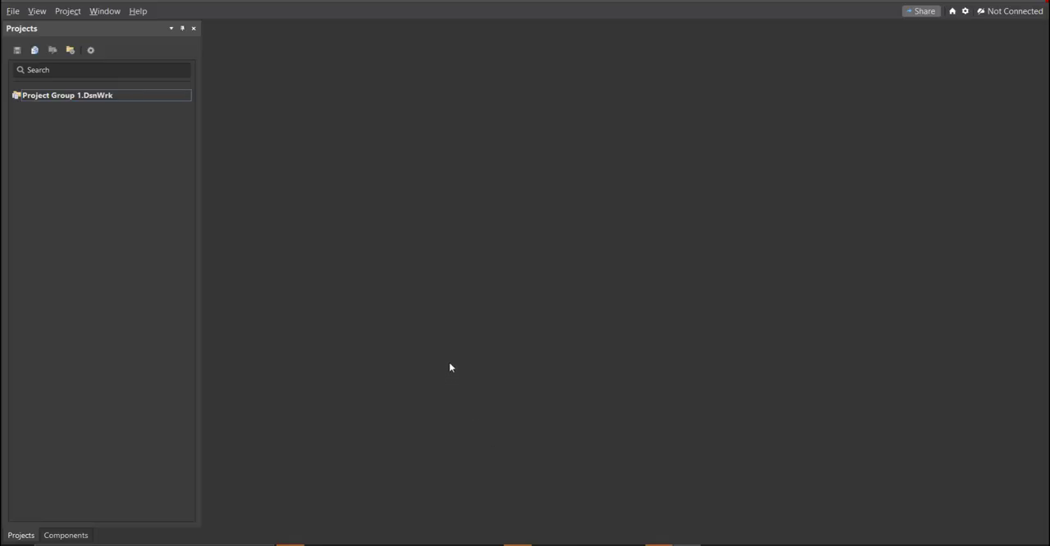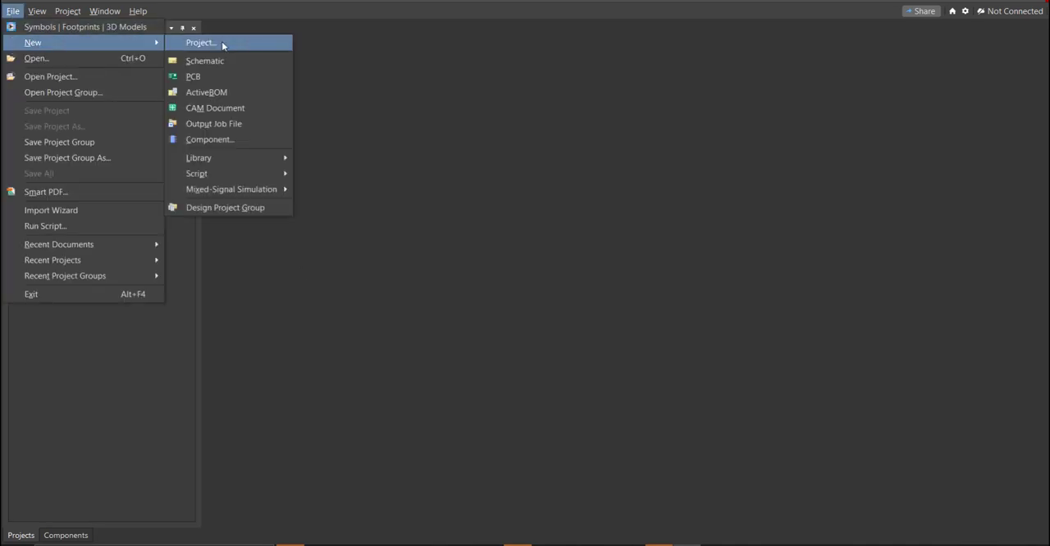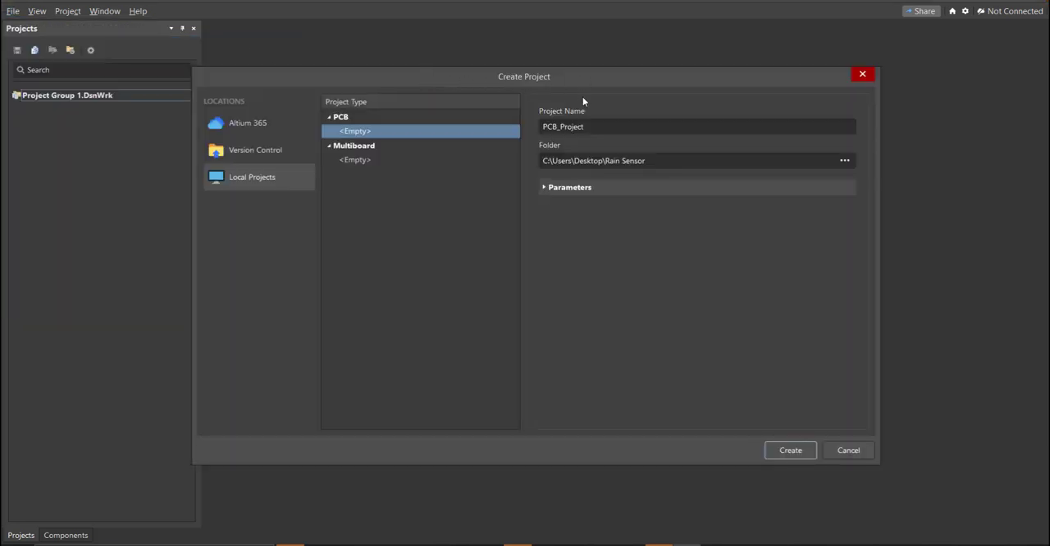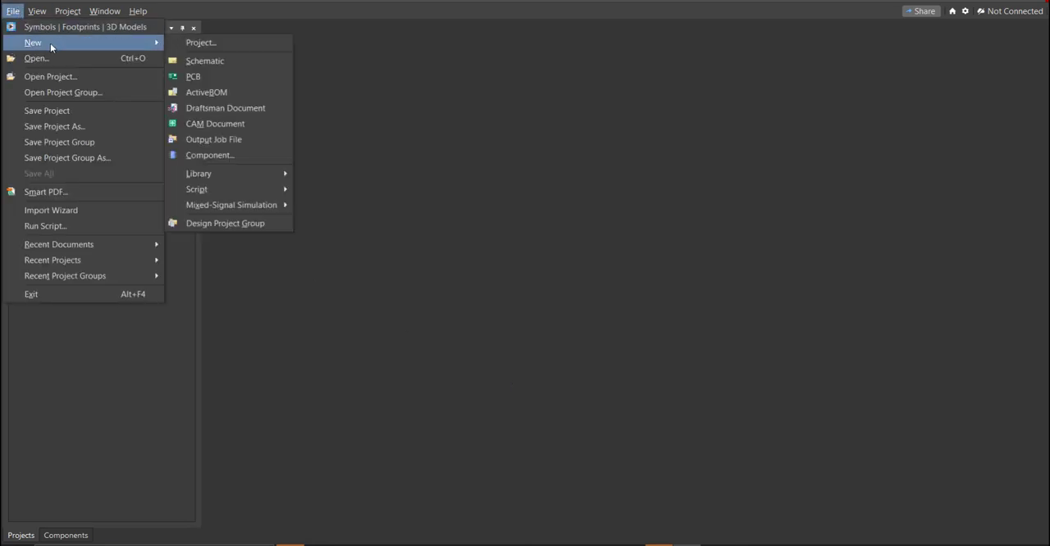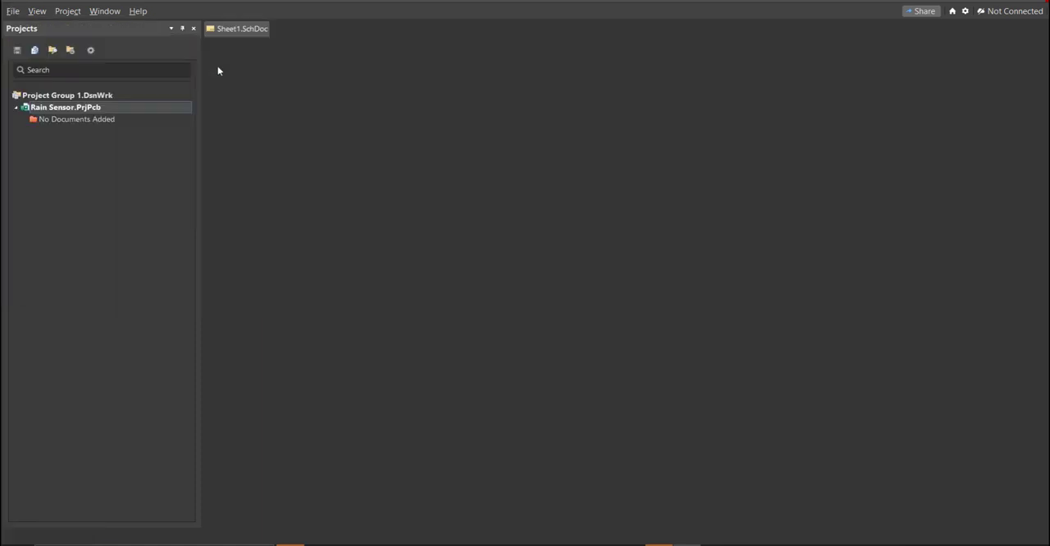First, you should have a PCB project file. In order to have a PCB project file, click on File, New, then Project. Then you can set the project name and the folder where you want to save your project. In this case, let's put rain sensor in the project name tab. Then click Create. Next, you need to create a schematic doc. Click again on File, New, then Schematic.